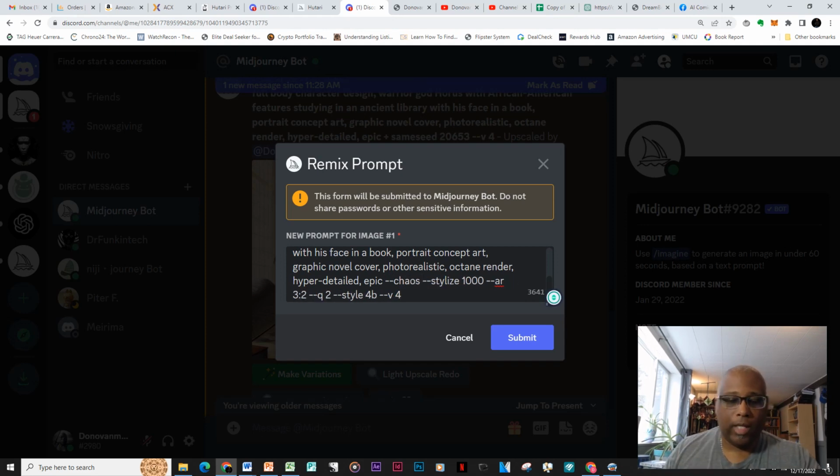Chaos. I want the chaos to be 2. Chaos is a parameter, a command that tells Midjourney how much to deviate from the original picture. So I'm telling it not to deviate a lot. I forgot what the range is, but I know typically 2 is a pretty good place to keep things consistent. So I'm going to try that.